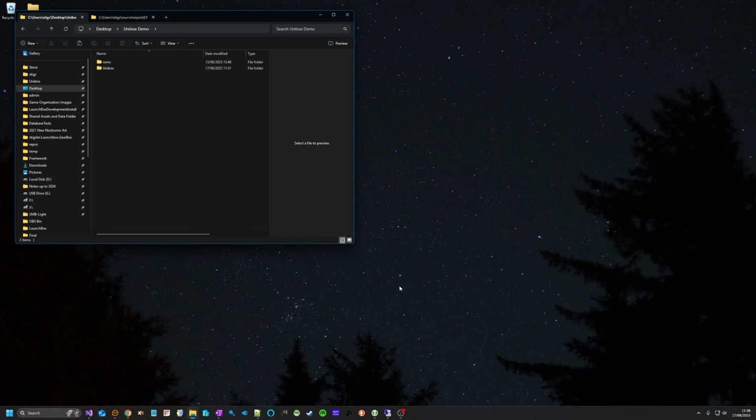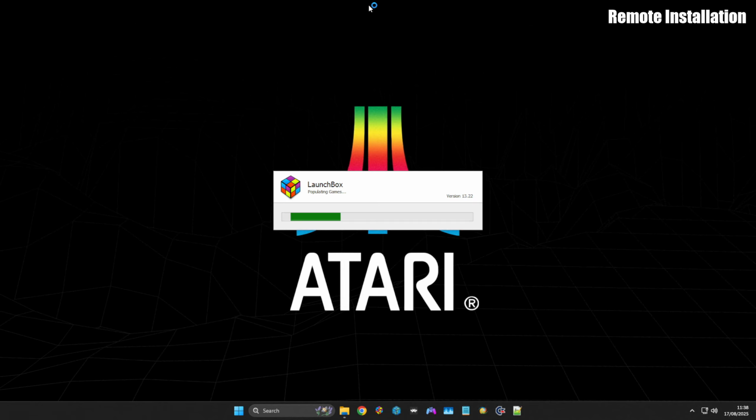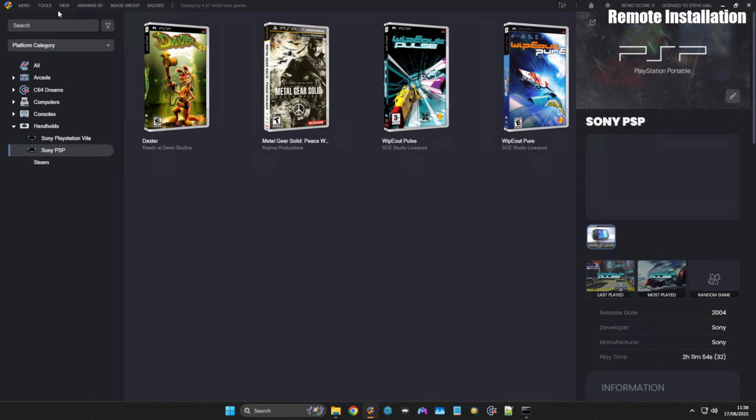So I've got a remote installation. I'm just remote desktoping into an installation that's somewhere else on my home network. This is basically a computer downstairs. So if I start up Launchbox on that machine, as I said, this is a remote desktop, we just need to change a couple of settings.